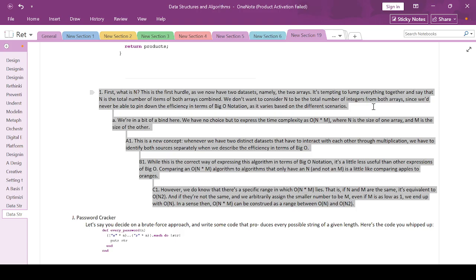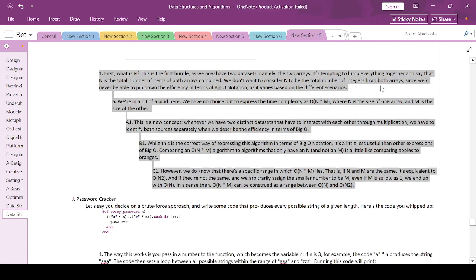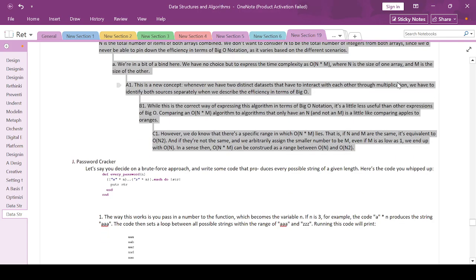This is a new concept. Whenever we have two distinct datasets that have to interact with each other through multiplication, we have to identify both sources separately when we describe the efficiency in terms of big O. While this is the correct way of expressing this algorithm in terms of big O notation, it's a little less useful than other expressions of big O. Comparing an O(n times m) algorithm to algorithms that only have n and not an m is a little like comparing apples to oranges. However, we do know that there's a specific range in which O(n times m) lies.